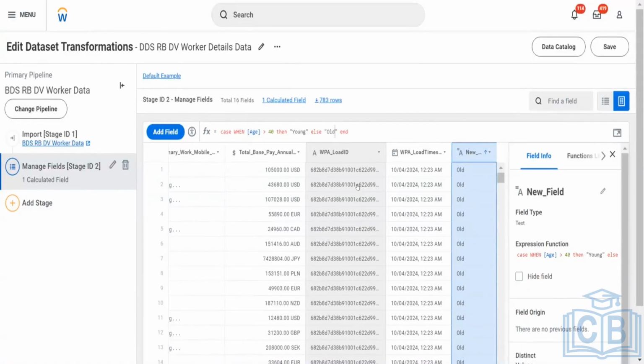I was wondering if this is just a view or if the dataset will have it saved. As long as the Manage Fields stage is here, we still have this extra column. If I delete this, the calculated field will also go, because this calculated field is created in this stage.